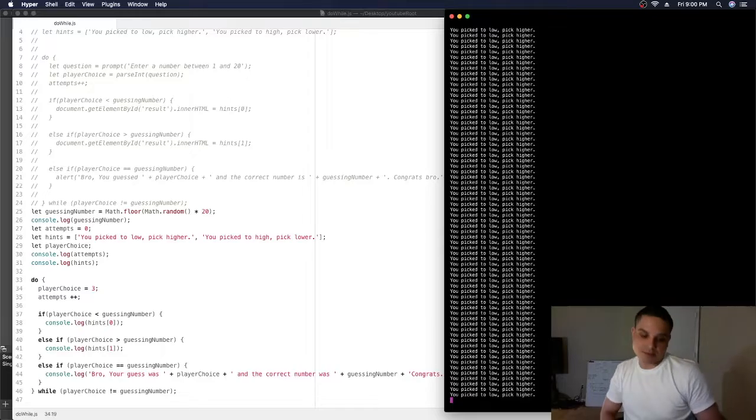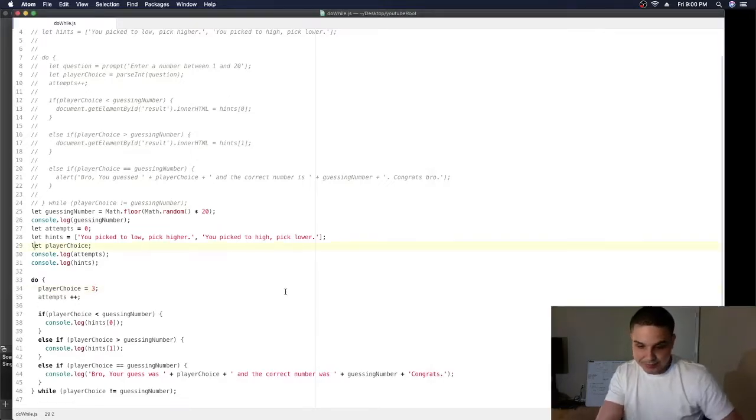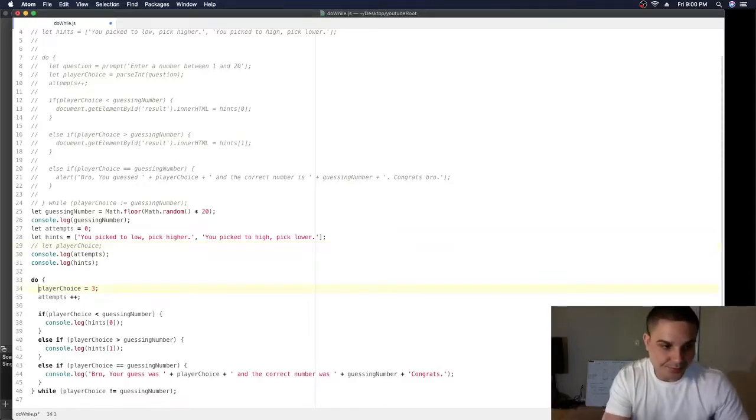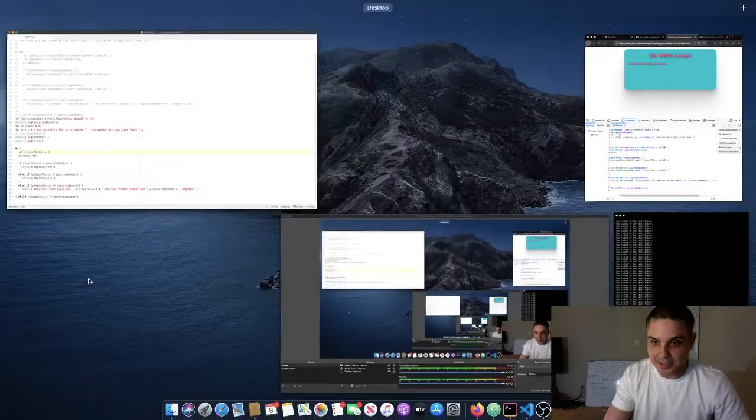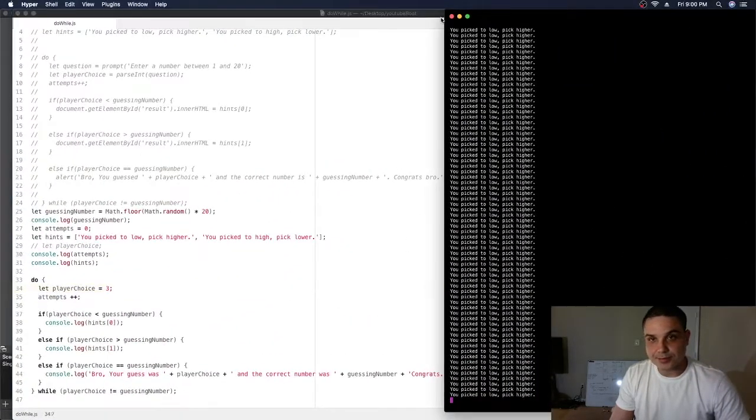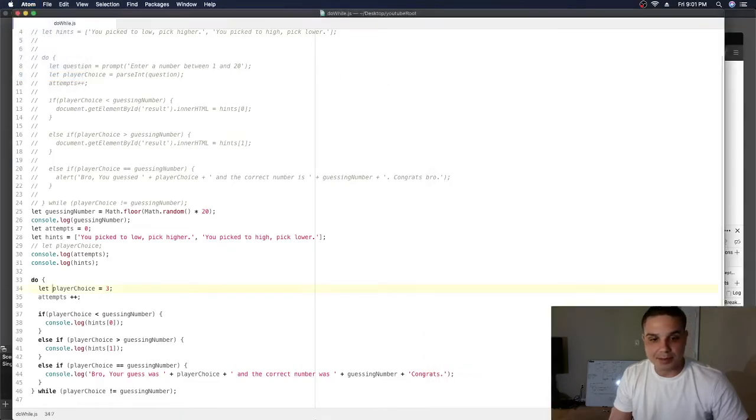So it looks like right now, I put player choice in the global scope, and that was a terrible idea because now it's just going on forever and ever. So I have to put this back the way it was, put that right there, and then I'm going to quit Hyper and rerun it.